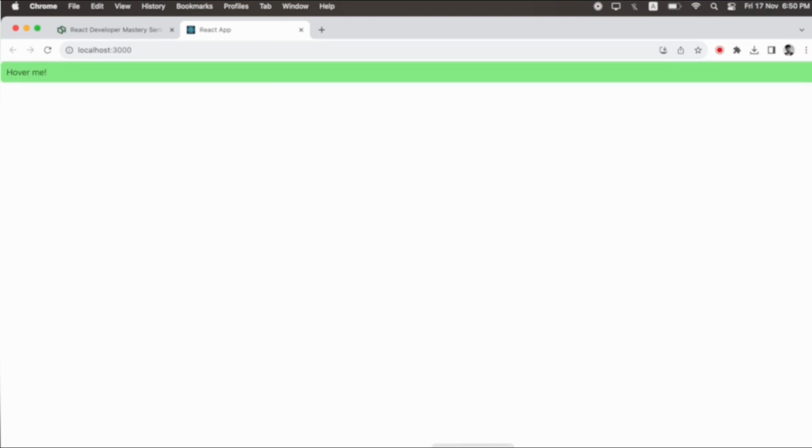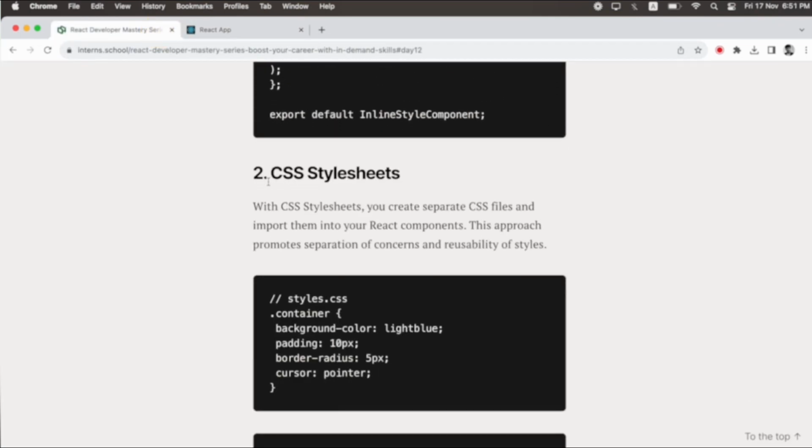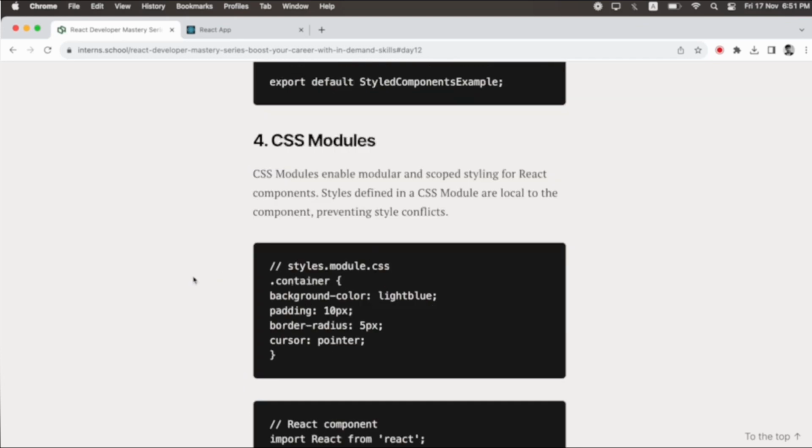Next on the list is CSS style sheets. This classic approach involves creating separate CSS files for styling React components. It promotes a clean separation of concerns and reusability.